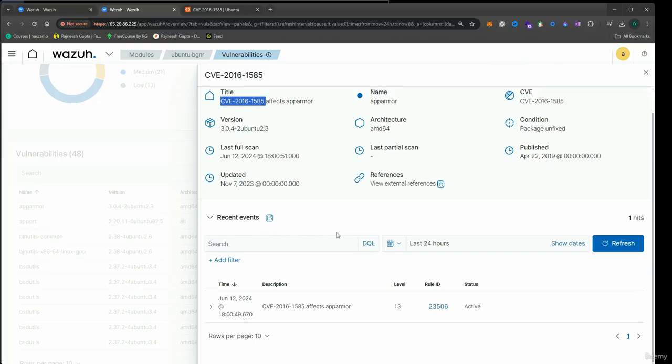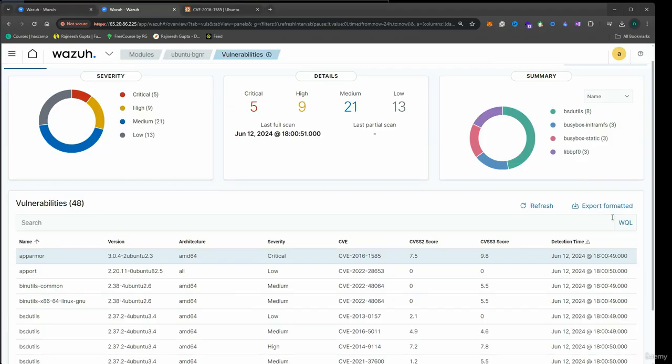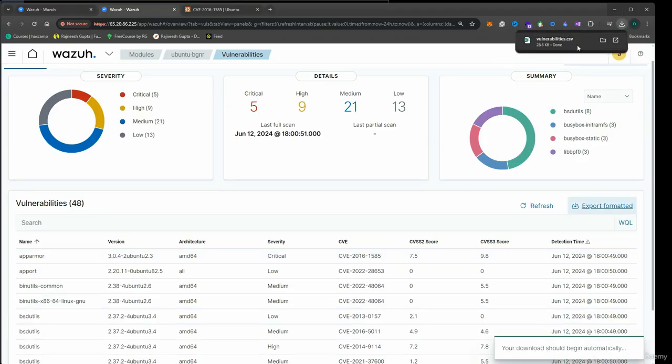So this is for this architecture, and you can apply certain filters as well. You can download this file, export it in CSV format, and send it to a different team and stakeholders as well.